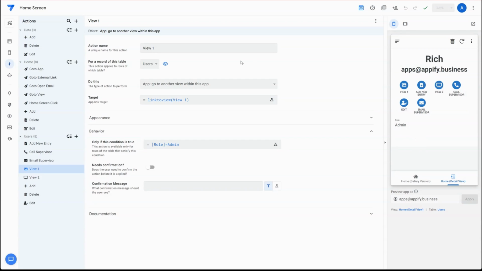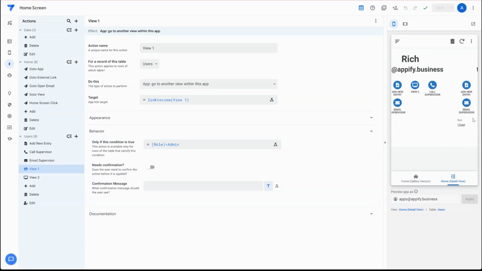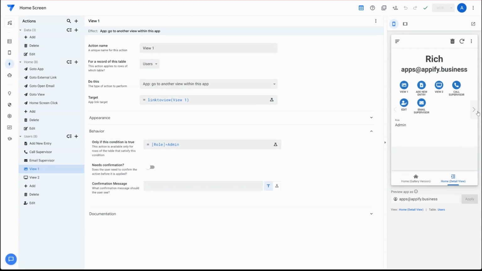And then the next step we want to consider is security, right? As I'm showing you here, it wouldn't be good if I could just toggle between two different profiles while logged in as myself.